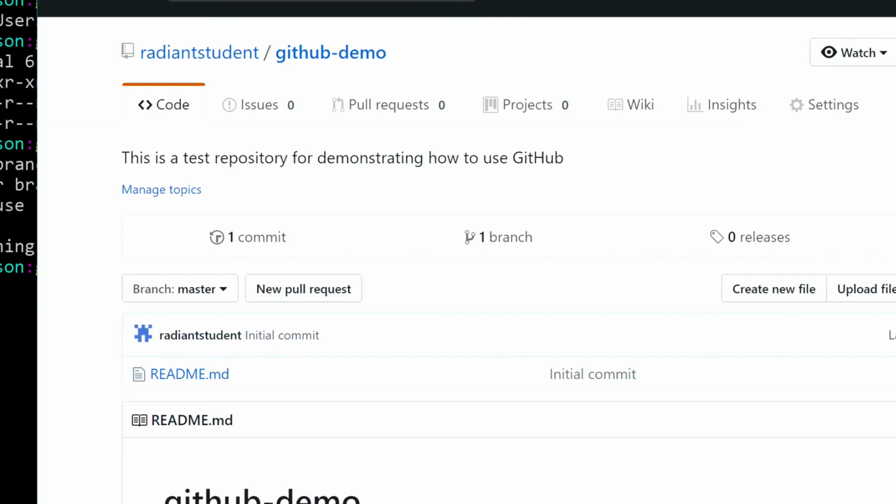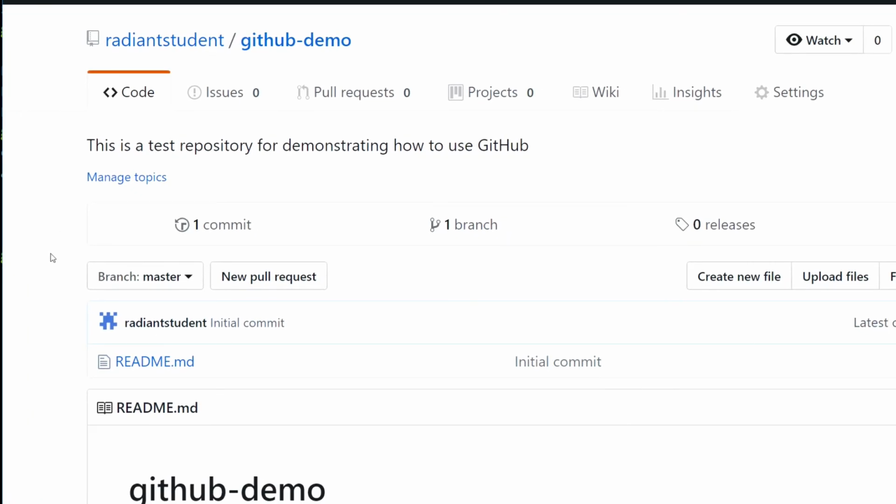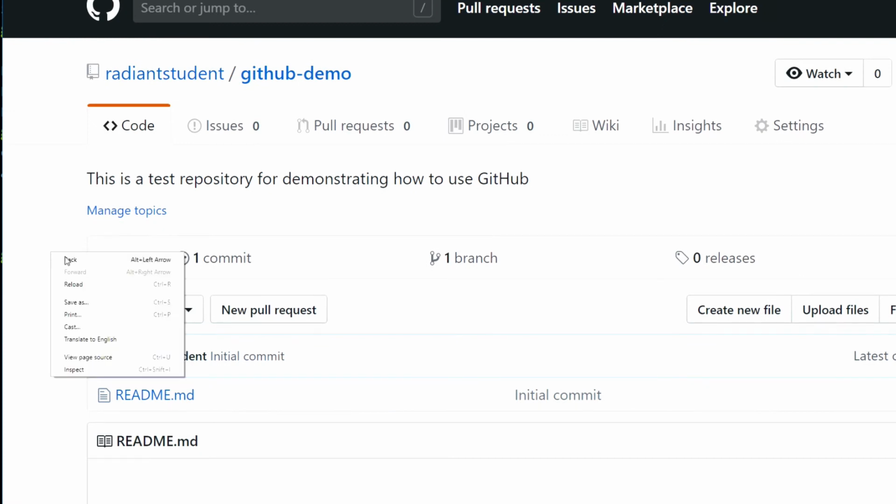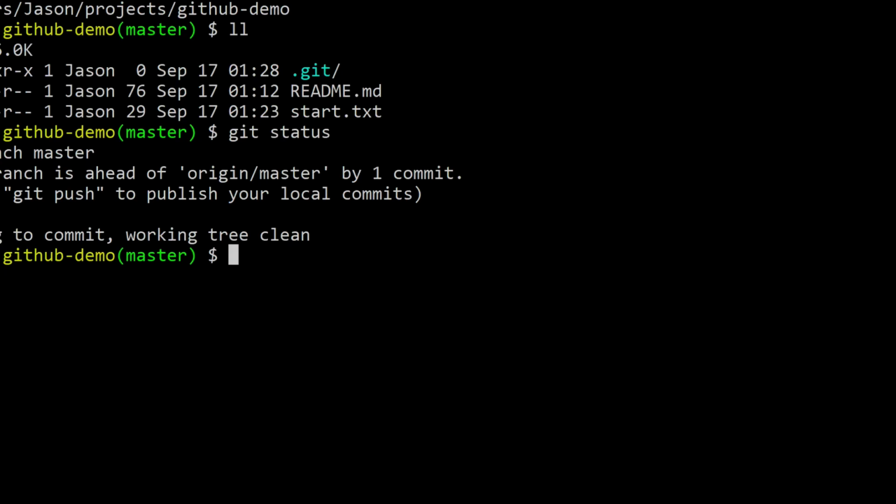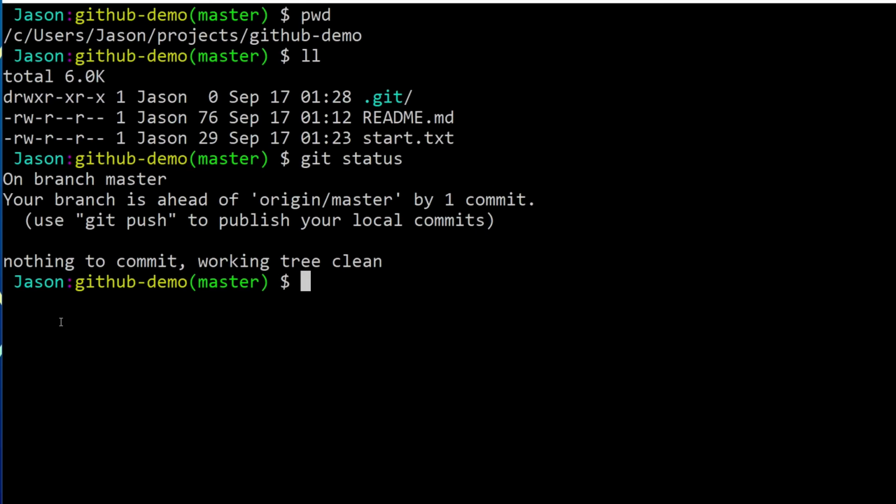We can see that by jumping back over to GitHub, and just to make sure, we're going to refresh our page. So basically, nothing has changed. We're still on the initial commit, and we only have a README file. All right, let's fix that. Before we do that, I want to show you the remote reference that we set up earlier.